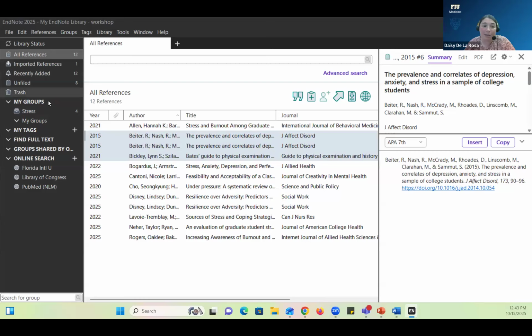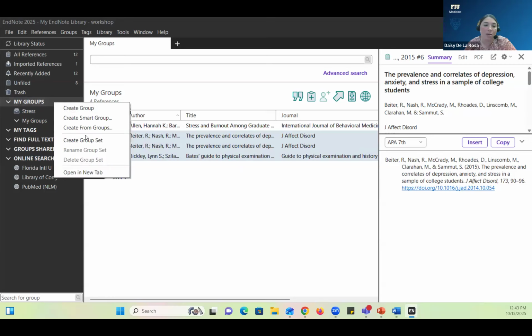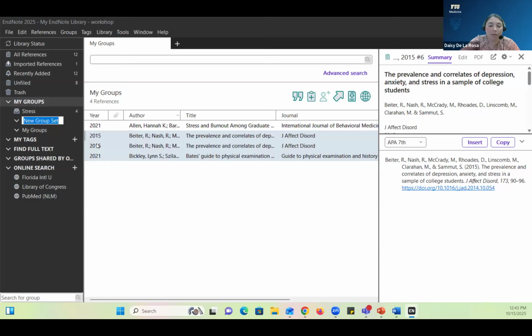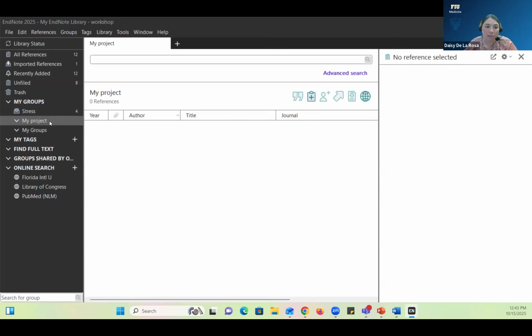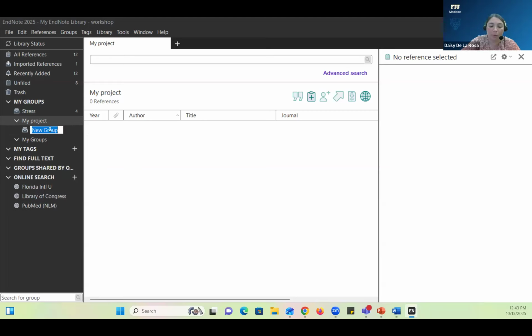If you want to create a group set, let's say you're working on a project and you want to have multiple groups, you could right click and then create group set. You would name this, so, my project. And then when you want to add a group, you would select my project, create group, and now you have all these other subgroups below this. Let's say this was a dissertation, and you had subgroups for each chapter, or section. And then you would have your references for each chapter there, something like that, right?